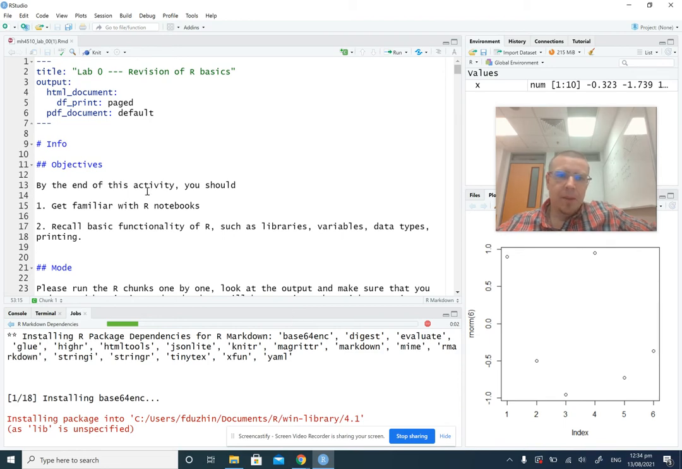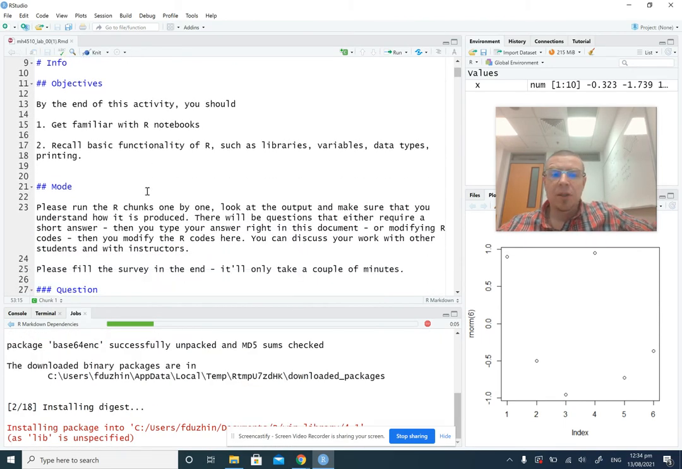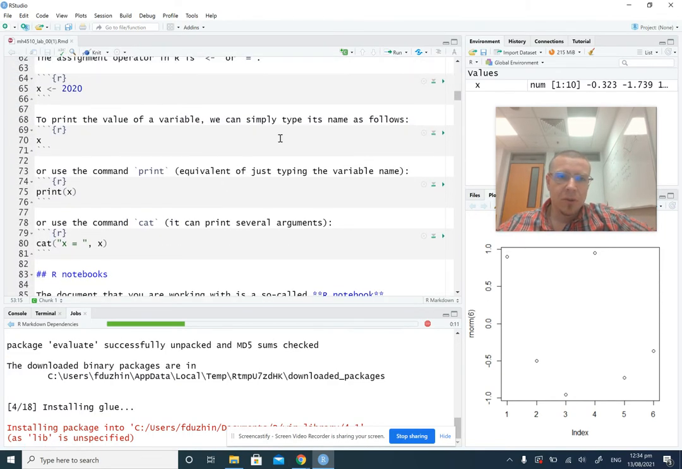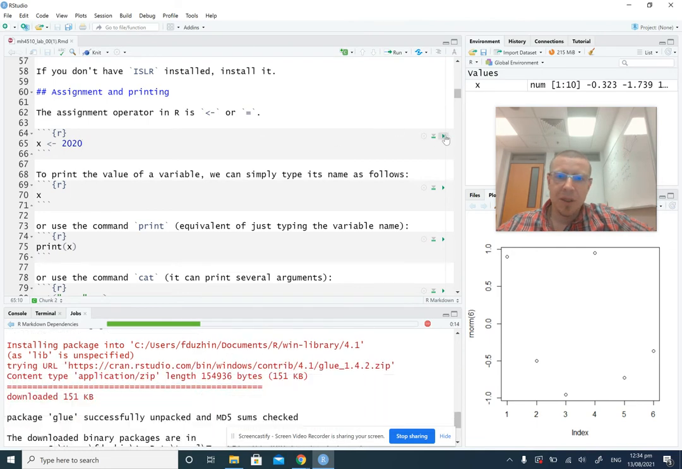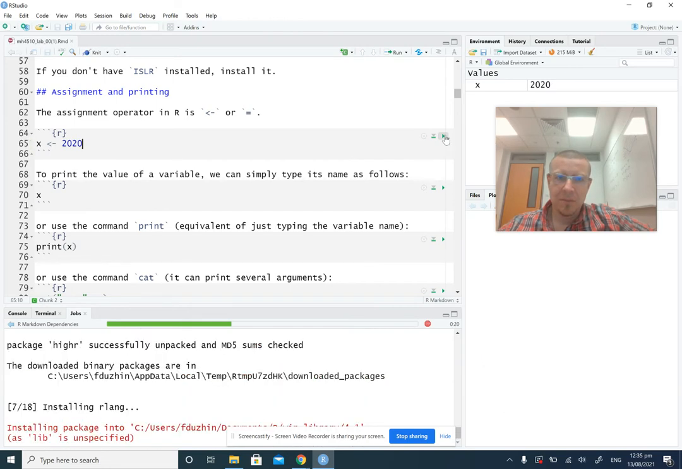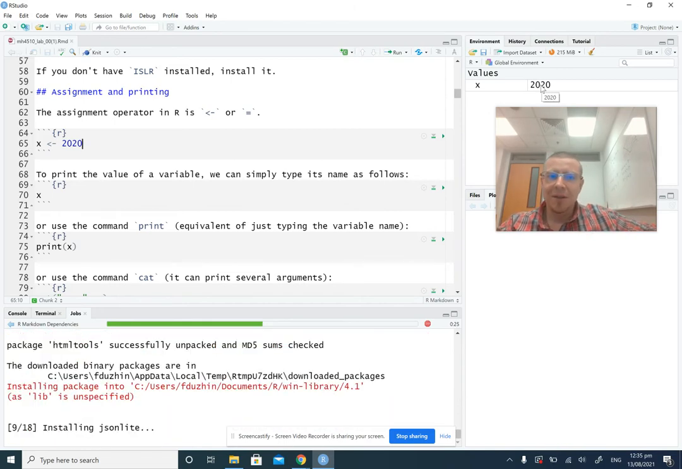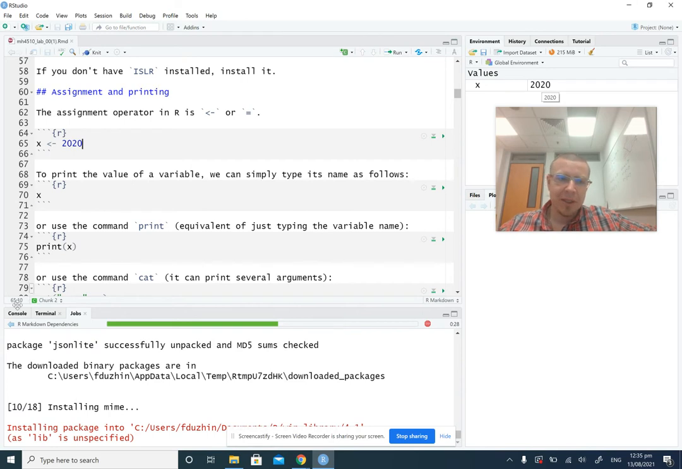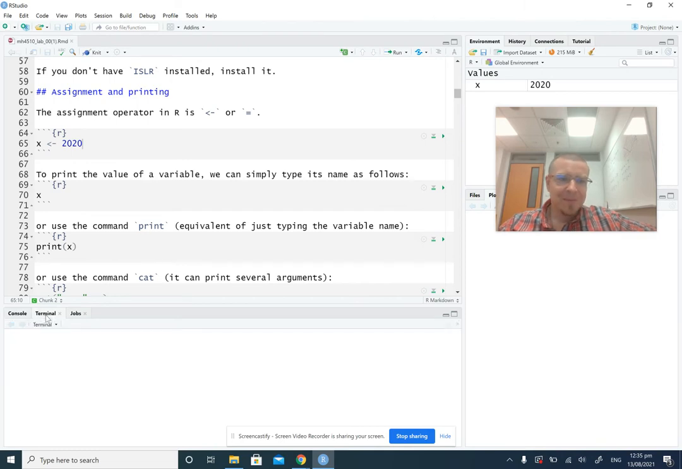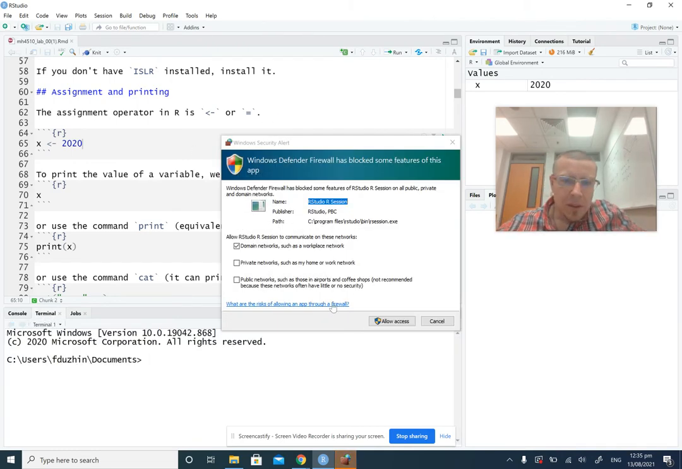While packages are being installed, let me give you some more features. Right now, whenever you have an R code chunk, you can just press here and run the current chunk. And when you run the current chunk, you see that it has computed whatever the R code in that chunk is supposed to do. So X values, and it usually is going to print. It's just that now my R is doing some other work, which is why it is not printed here. Okay, allow access.